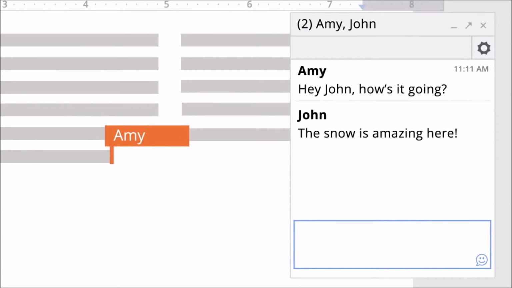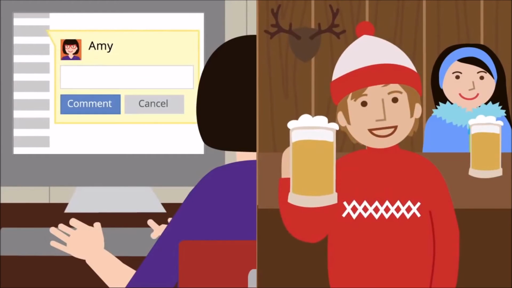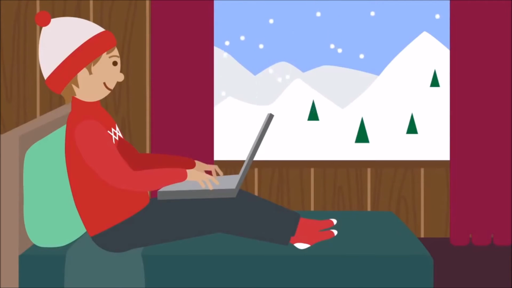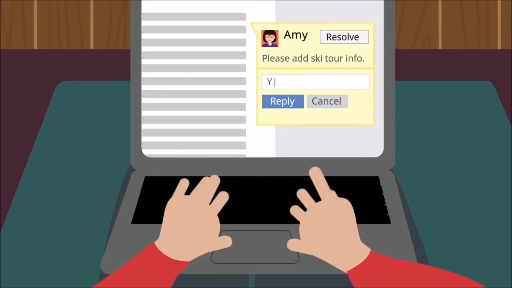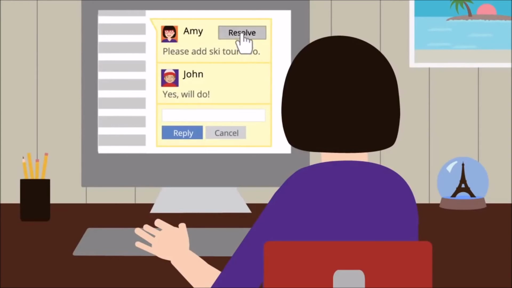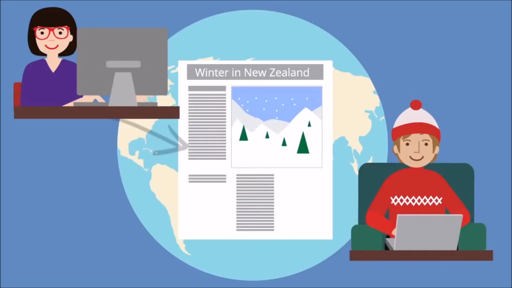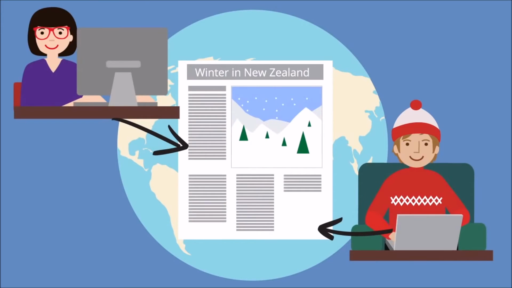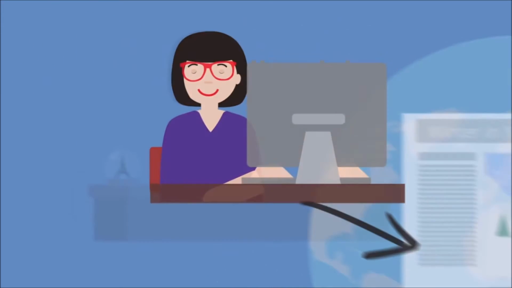And if John isn't online at the same time she is, she can stay in touch with comments. So the next time John views the file, he can respond to Amy. And Amy can click Resolve when he's addressed her comment. Between chat and comments, no good ideas get left behind.